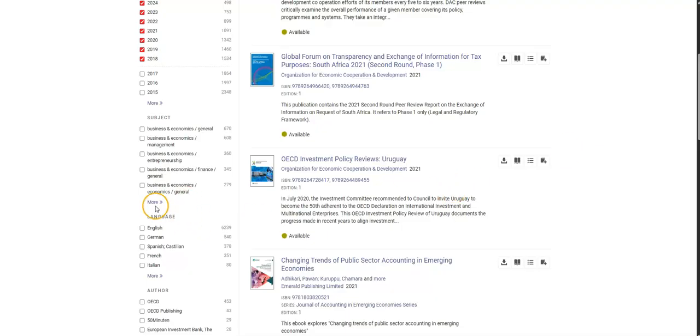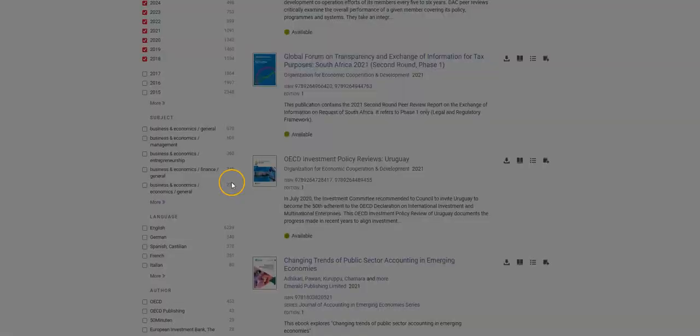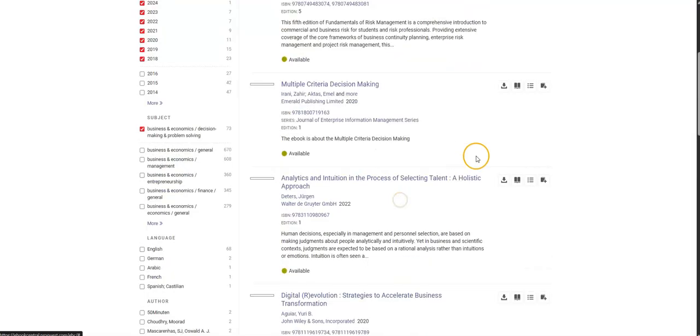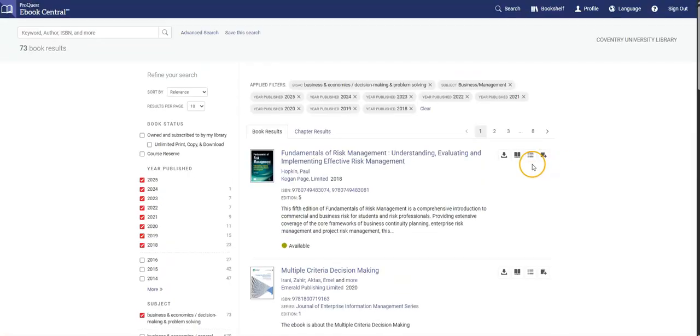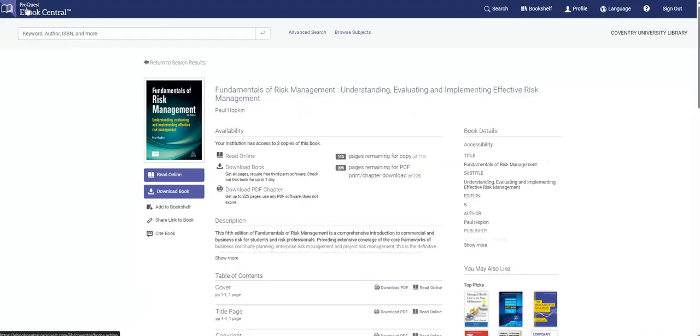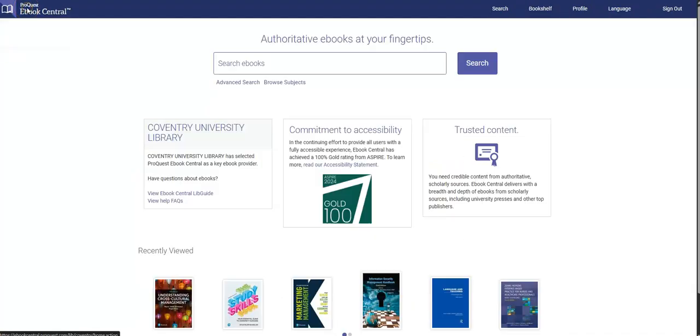I can also select which subject I'm interested in within the general business area. So I'm looking for something around decision making and problem solving. This has reduced my list down to 73 books, which is far more reasonable for me to have a look through. I can find one which looks interesting and click through to look at it. But let's go back and have a look at the other way of finding books first.